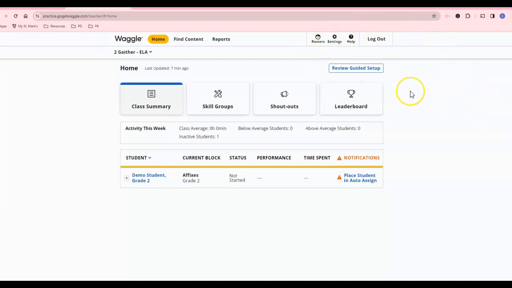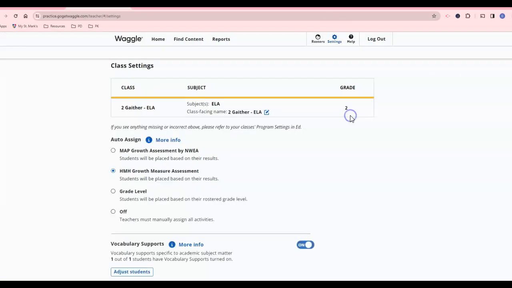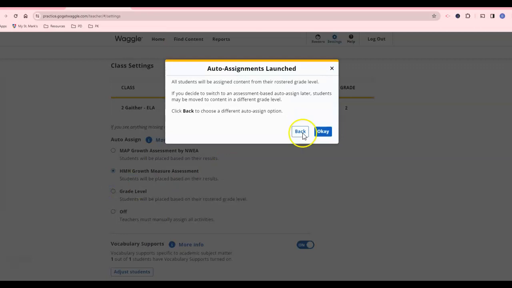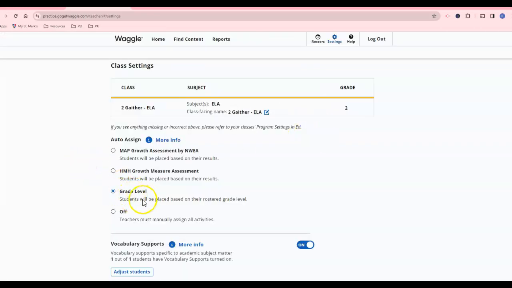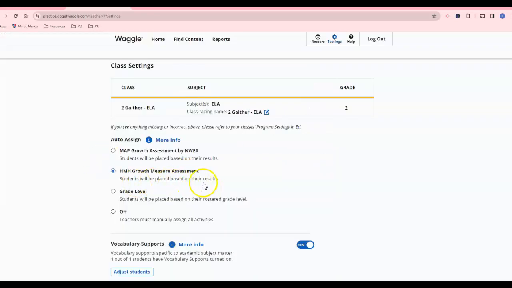Once you already have it set up, this is what I want everyone who has not done this, and I haven't helped, to do. Go to Settings up here. When you click on Settings, you want to update class settings. And what you want to do right here is, if you've given the mid-year HMH growth assessment, you want to change from grade level. I'm going to click OK so you can see it. Before I had mine on grade level, you want to change to this and hit OK, because you want to change to the growth measure.